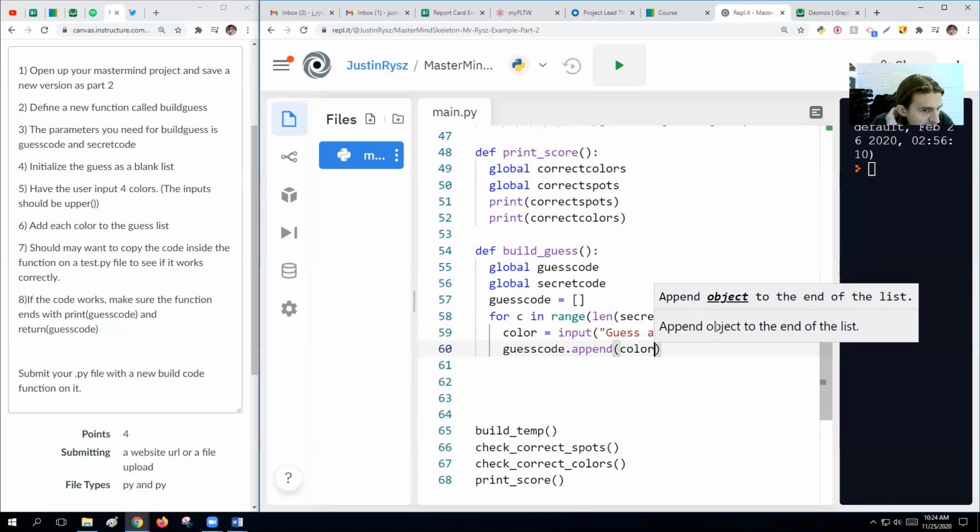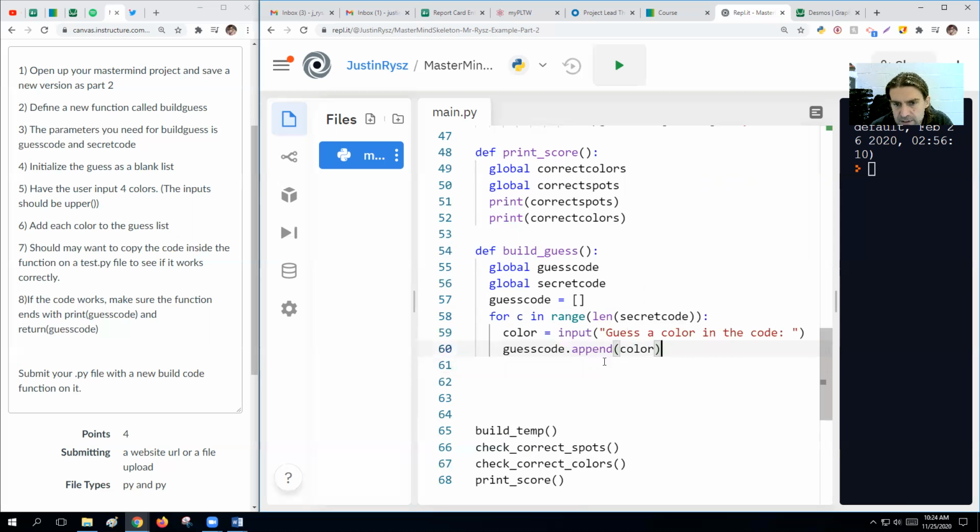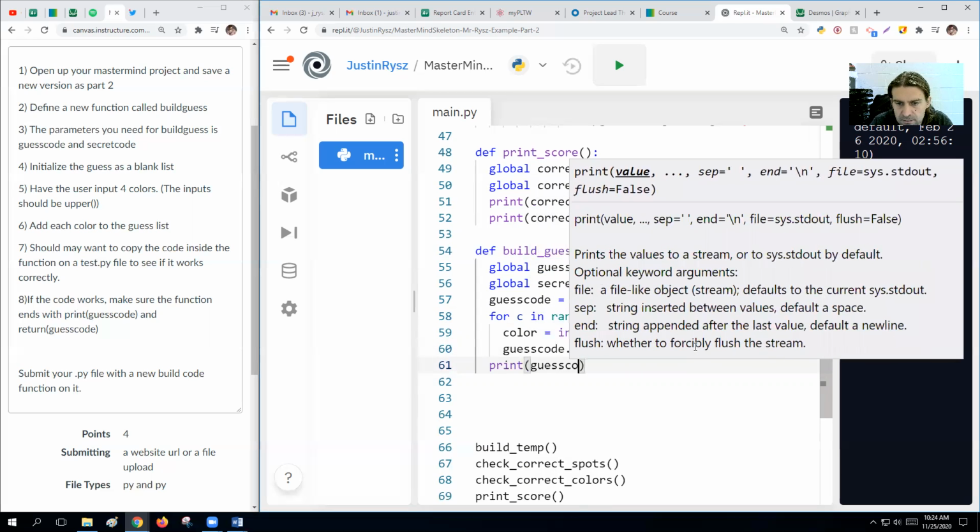All right, so you may want to copy the code inside the function into a test.py to see if it works. Okay, if the code works, make sure the function will print the guess code and return the guess code. So what we want to do here is, when it's done, let's just do print guess code.